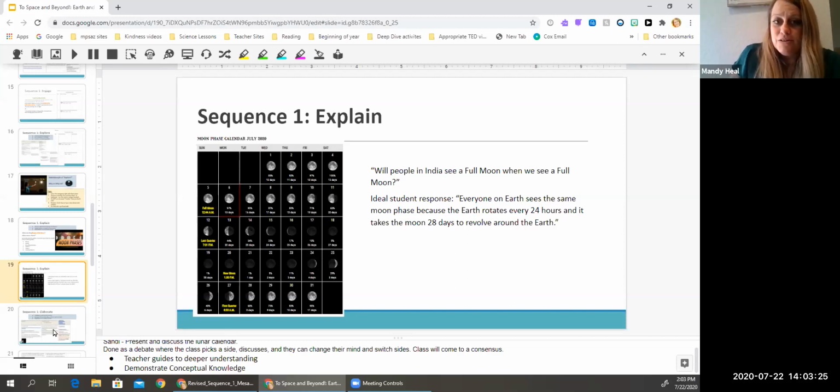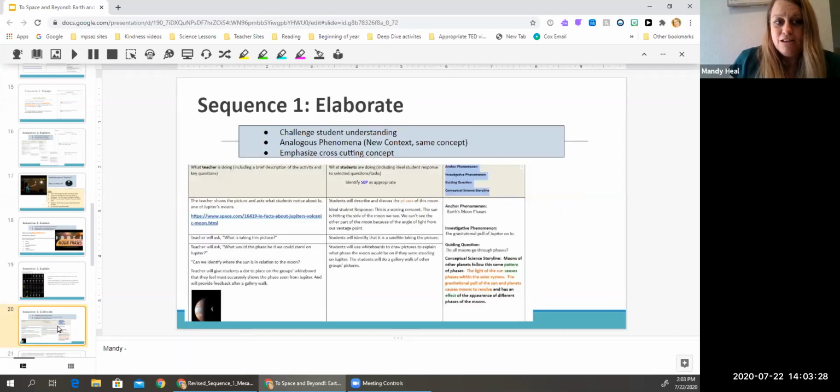So from Explain, we move on to Elaborate. One thing that when my kids were trying to do that Explain debate, they were like, can we use the model? And I was like, of course you can use the model. So they got out the moon again and we're putting it around the earth and saying, see, it takes more than 24 hours for it to go around the earth, so it will be the same. And that was so powerful for them to be able to use that model to convince the rest of the class. So make sure you don't put away those moon sticks after the Explore stage. They'll use them again.